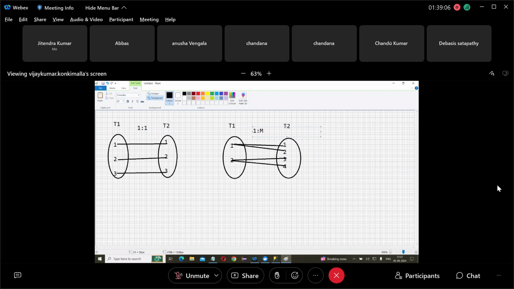One to many, many to one. One to many and many to one are the same. Because if you see table 1 to table 2, what is the relationship? One to many. Table 2 to table 1, what is the relationship? Many to one. If you see from one side, it is one to many; from the other side, it is many to one. So both are the same.